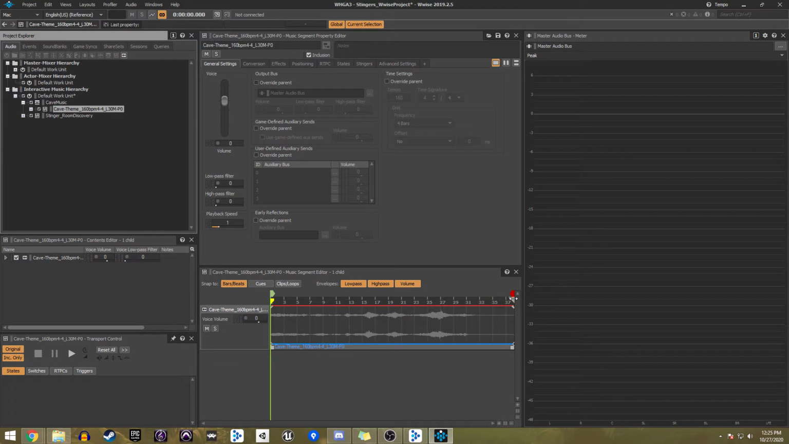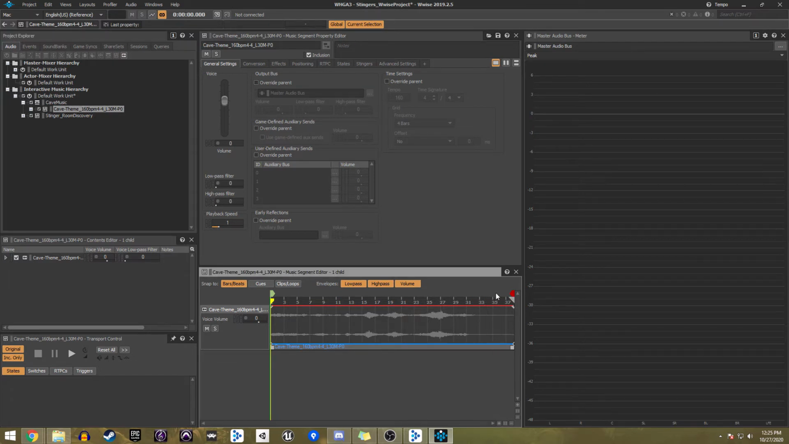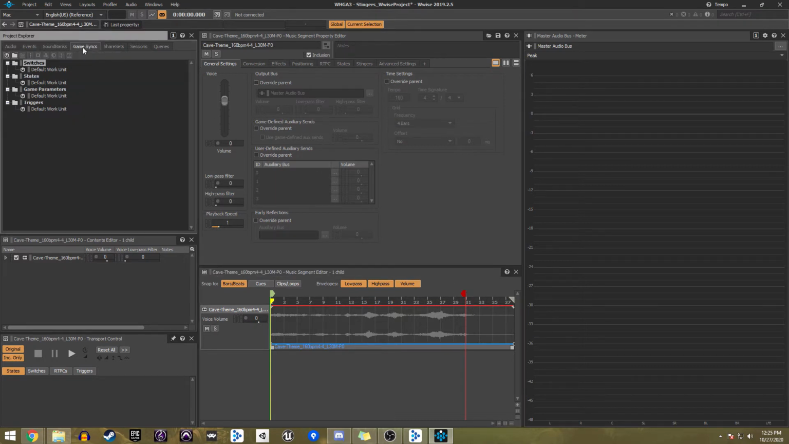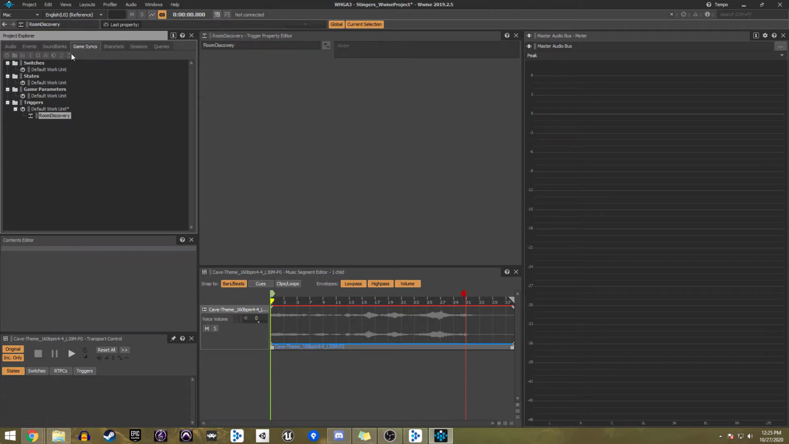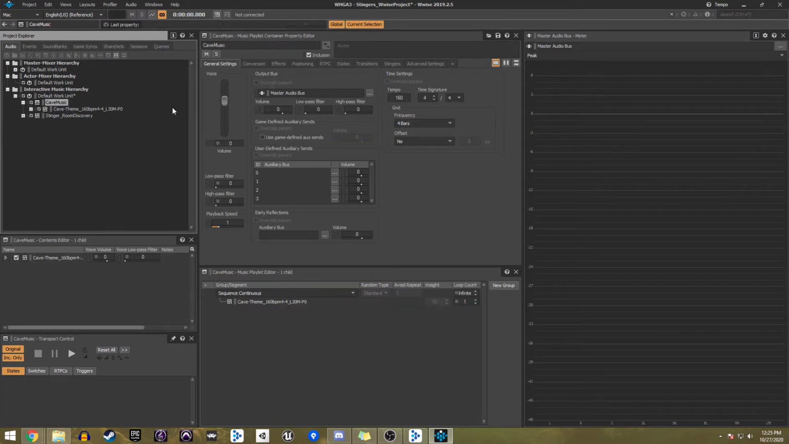Remember, our track is 31 bars long, but the exit cue is way further back. So take the red line and move it to bar 31 so that it's properly aligned. There we go, now it will loop properly. Head over to the Game Syncs tab and make a trigger. I'm going to name mine Room Discovery. Go back to the Audio tab and go into the Cave Music playlist container.